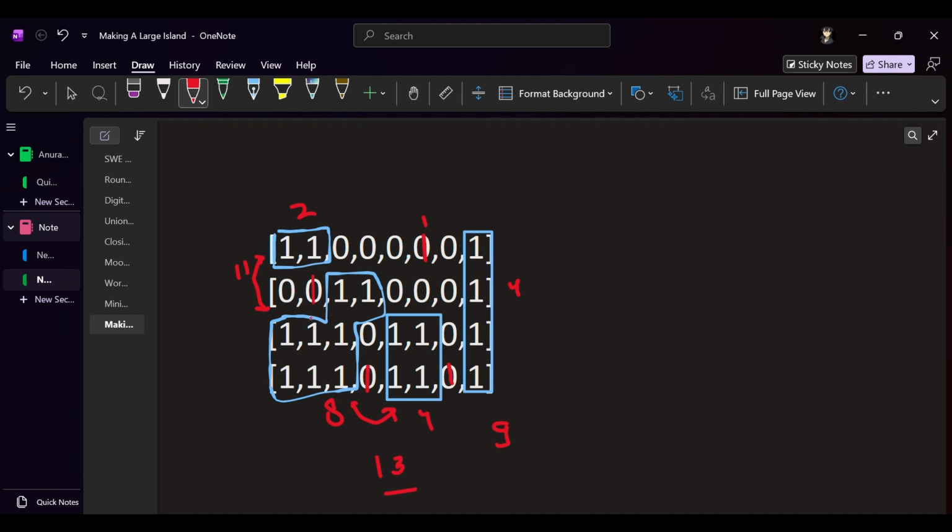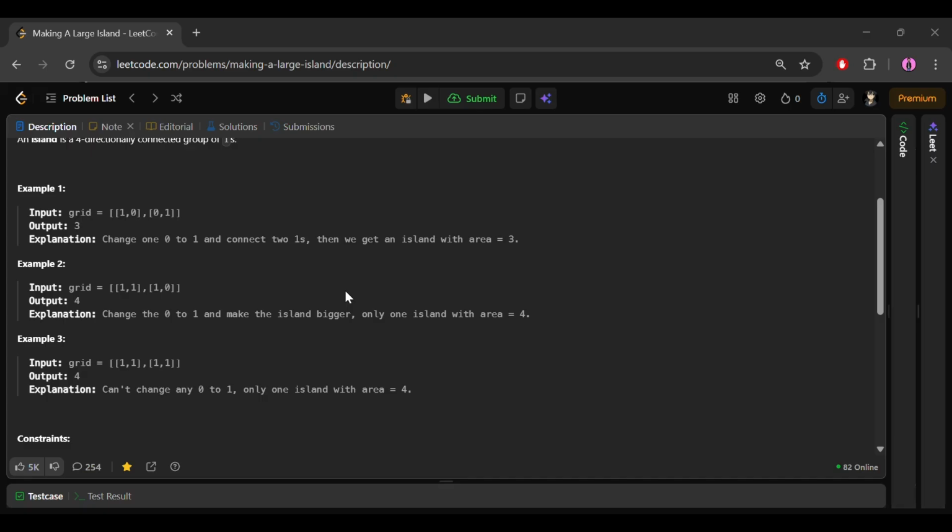After finding all these initial components, we try to travel on the grid and change each 0 to 1, and check around the 4 directions if there is any component which we have not considered. We take the answer from that component, add it to the current one, and update our answer. So this is the basic idea we are going to follow. Now let's move to the code part.